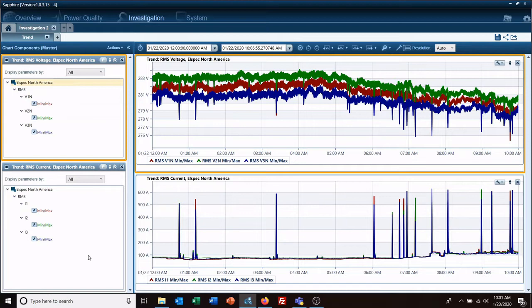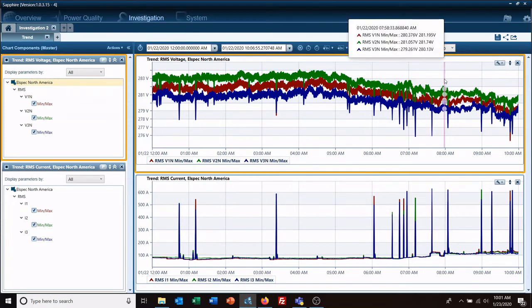Today we're going to look at changing your views. So there are two default views in Sapphire. Your regular view, which you see right here, which has voltage on the side.